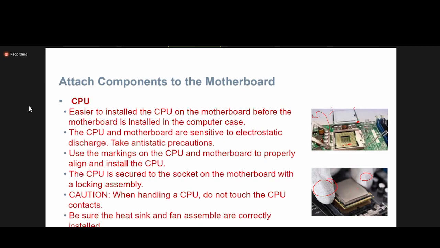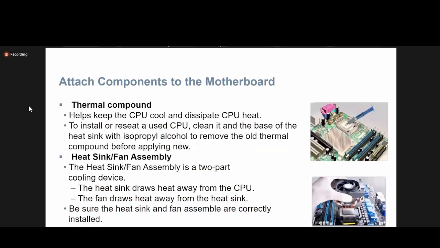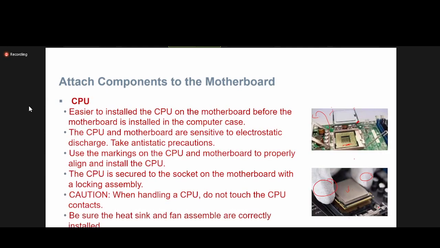So hold the CPU from the corners like this, not from the top, and then align it with the slots. Once you seat the CPU in the frame, in the socket, you pull this lever back to the down position. It's a zero insertion force socket, so you don't have to push too hard to make a connection.